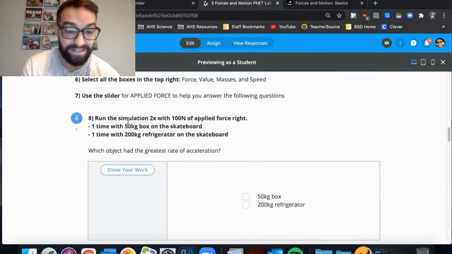In question 4, I give you another set of directions. Run the simulation twice with 100 newtons of applied force to the right. One time is going to be with the 50 kilogram box, and the second time will be a 200 kilogram box. So you're going to do this once each, and then you're going to compare. Which object had the greatest acceleration?